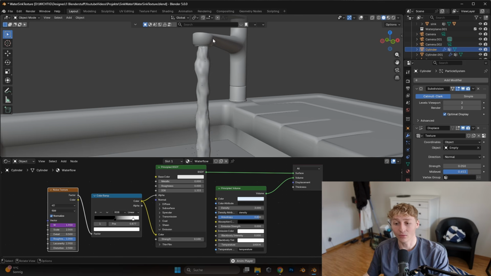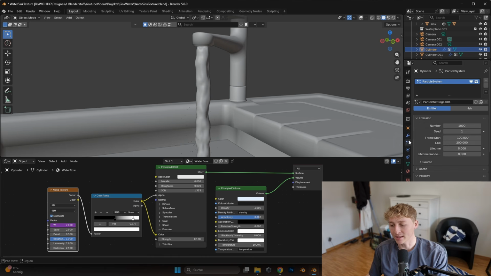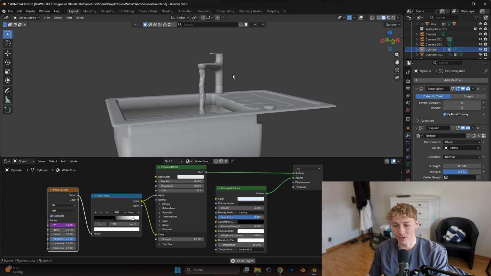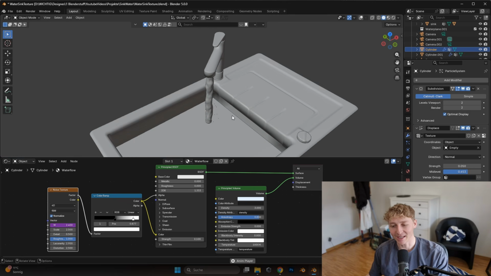And to have the water running down like this, I added a displacement node and just did a cloud texture for this and animated the displacement going down. I also added some small particles coming out of the water stream just to make it a little bit more interesting. I had really fun playing around with it. And yeah, that was already it.